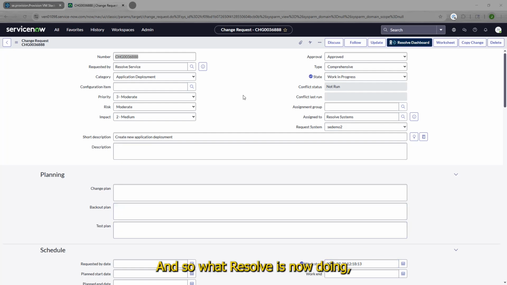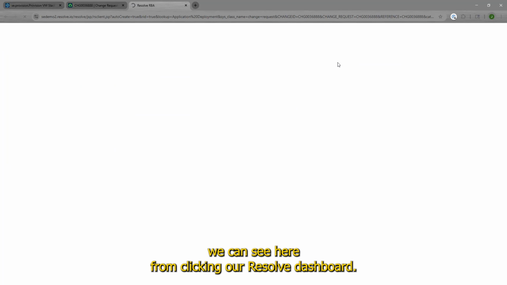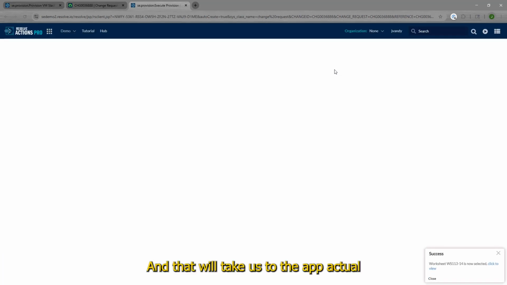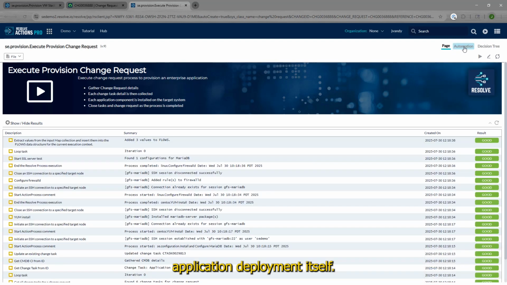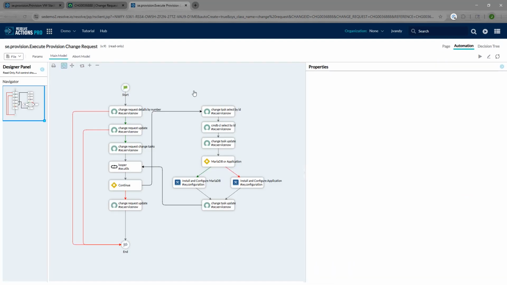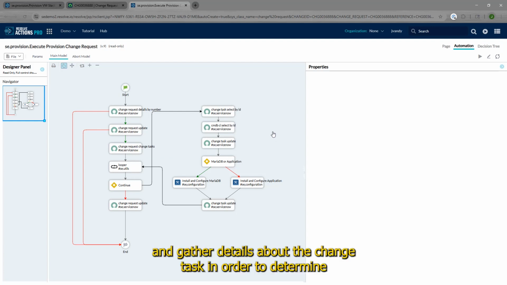And so what Resolve is now doing, we can see here from clicking our Resolve dashboard, and that will take us to the actual application deployment itself. And so what the application deployment is going to do is gather the details of that change request. And for each of those change request tasks that we saw, we're going to iterate through it and gather details about the change task in order to determine, are we installing a database or is it another application?